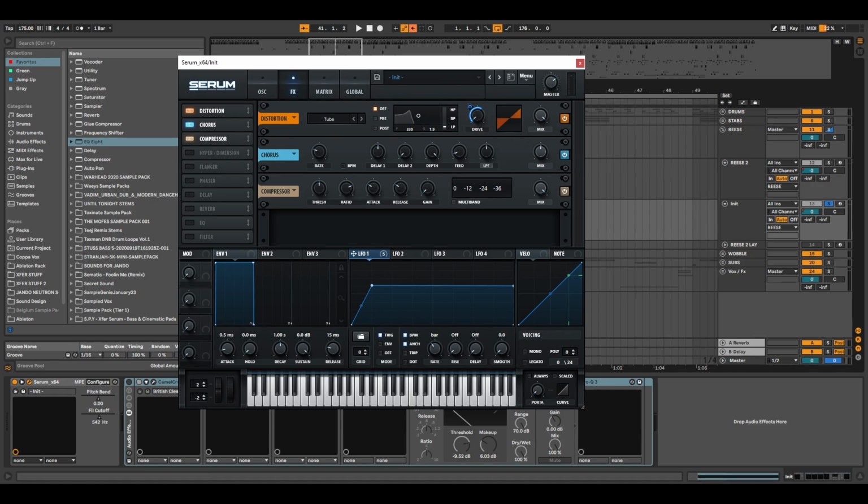For the chorus, we're going to drop the rate to 0, delay 1 to 0, delay 2 is going to stay at 0. We're going to do the depth to 3 ms. The feed is going to be at 0, and the LPF is going to be full, and then we're going to pull the mix down to about 30%.